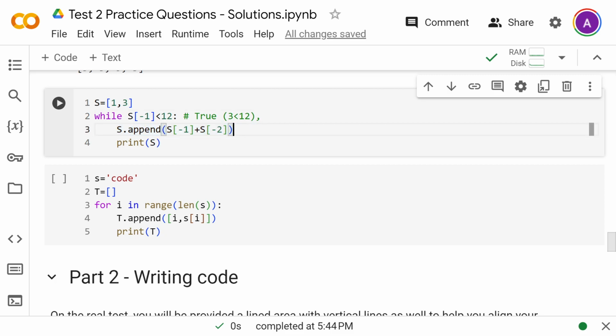So we're tacking something onto the end of S. S is going to be updated with a new entry at the end that is going to be the last entry plus the second last entry. So you go back 2 entries and add those together. S minus 1 is 3, S minus 2 is 1. We're adding those together and we're going to get 4. Okay, and then we're printing out the value of S.